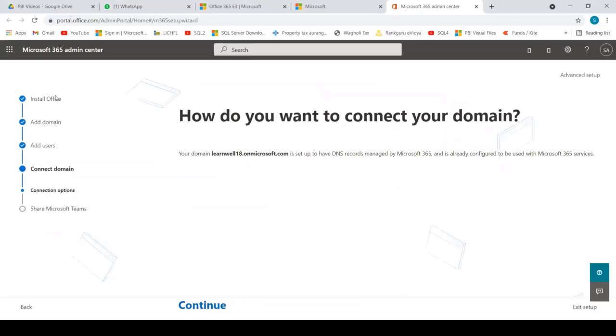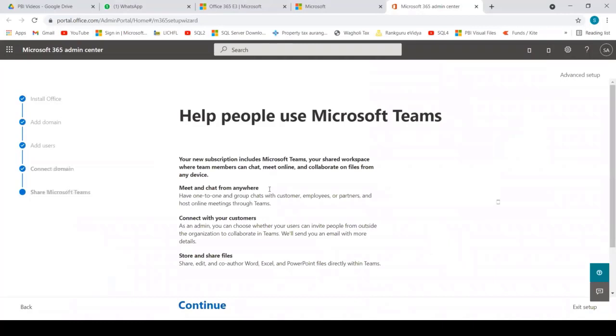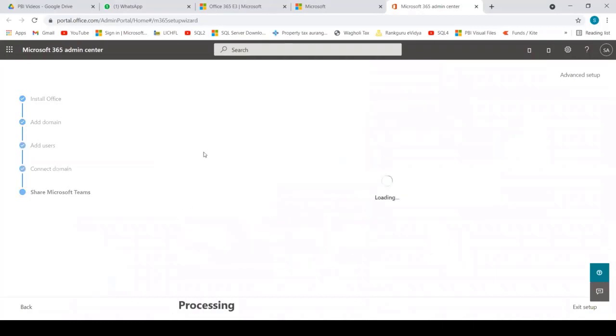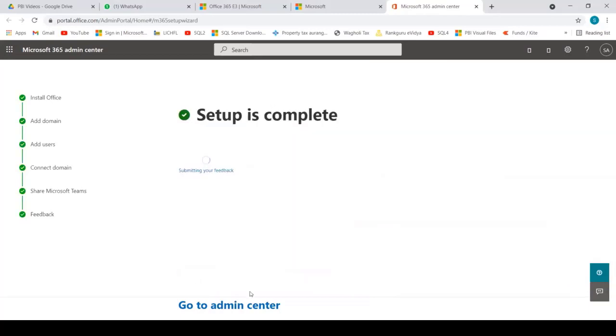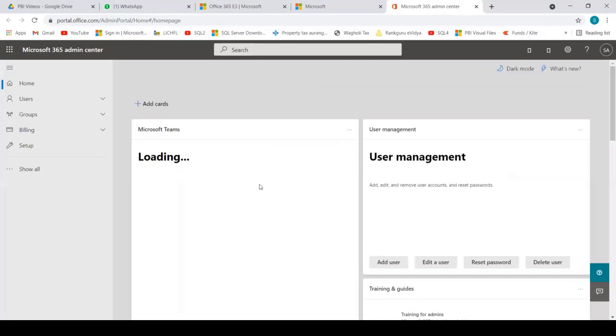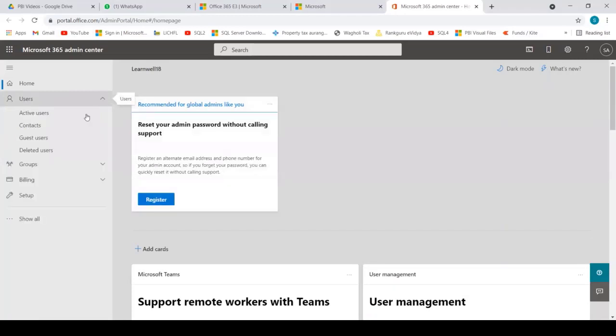Earlier, this window was different. Now they have changed it. So they always do such kind of things, even in our Power BI services as well. Okay, they modify it each month. Okay, fine. So there is an opportunity over here as well. Now I can add a user if I want. Okay, active users or contacts or guest users.